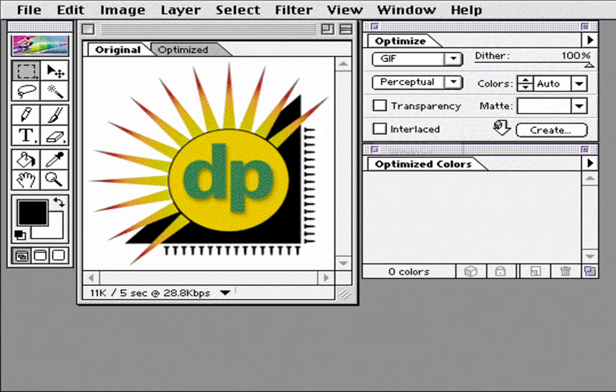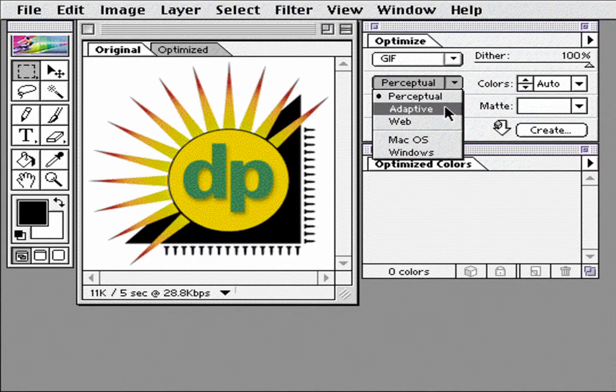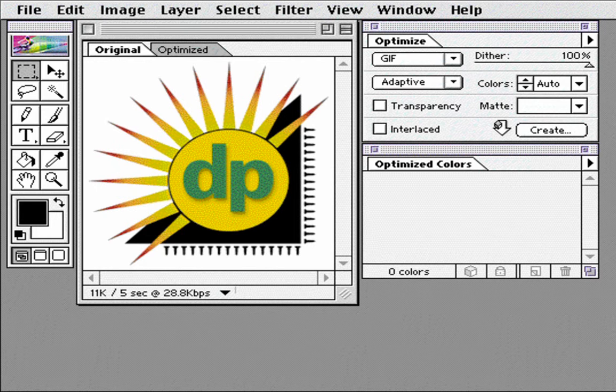Next, I'll choose from the many color palettes available in ImageReady. An image's adaptive palette is made up of the 256 most prominent colors in the image. This image contains a gradient, so the adaptive palette will work best. Now I'll click the Optimize tab to preview the GIF image.